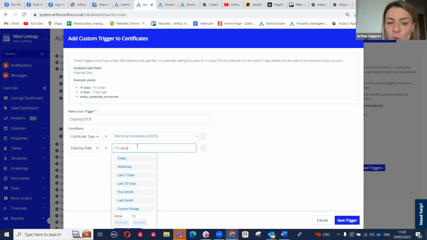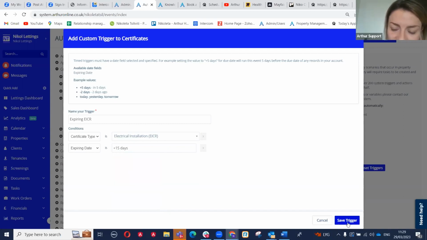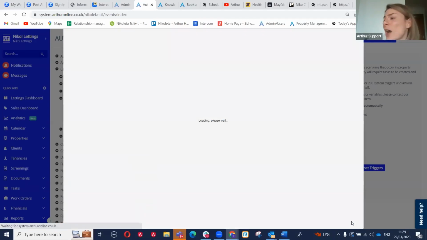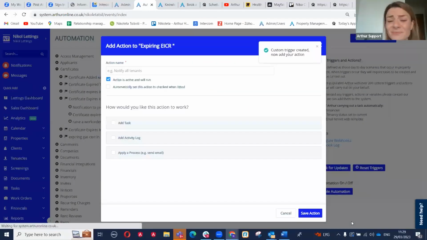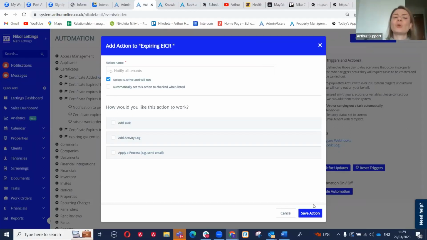Whenever you type in your conditions, there are a few tricks: don't leave any spaces. It's not going to work. No space. Okay? No space. 15 days, save trigger. And this is not going to harm anybody. Create a few triggers and test them. Okay? Test them.